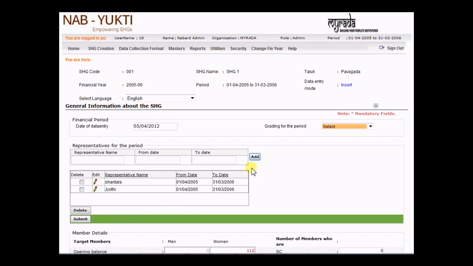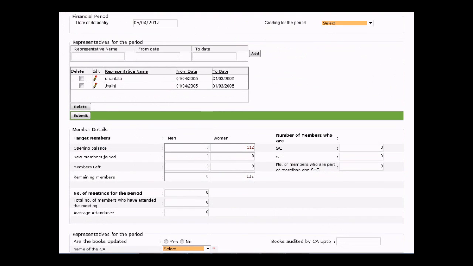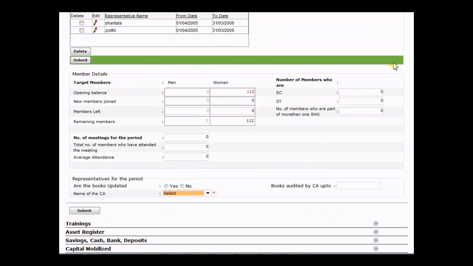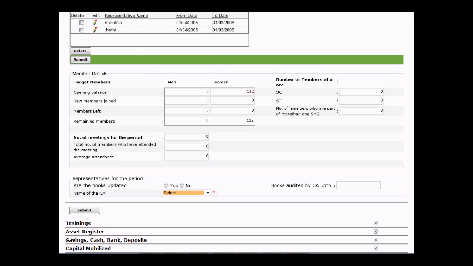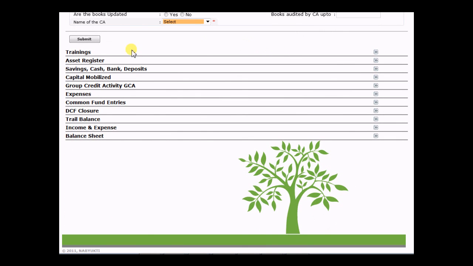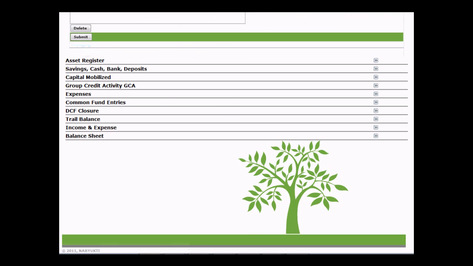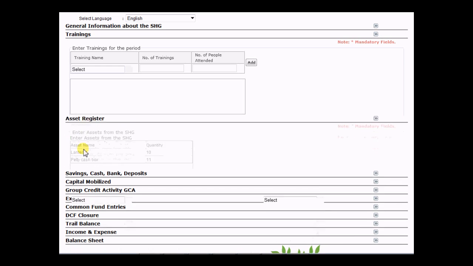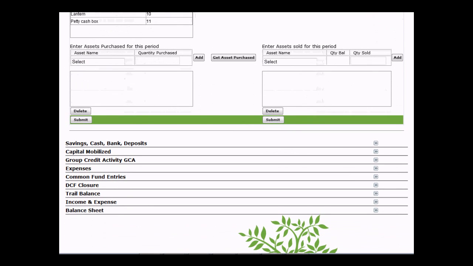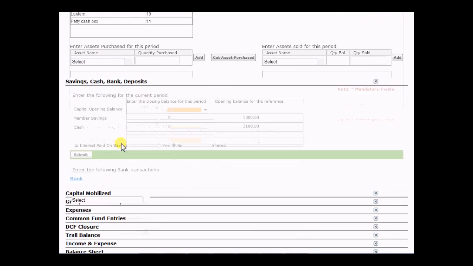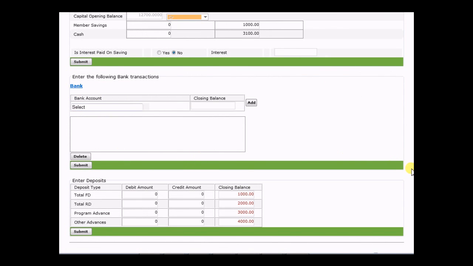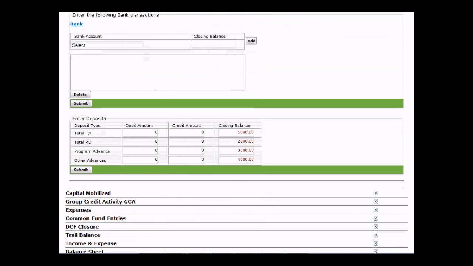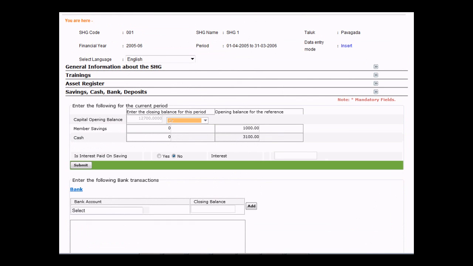One more important tip is, anywhere on this data collection format you want to save data, look out for the green band like this. This green band is the band on which the submit button resides and on click of which the data is saved. All these panes have individual submit buttons. This is done with keeping the data safety in mind.